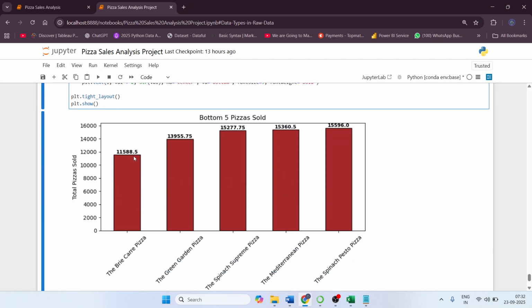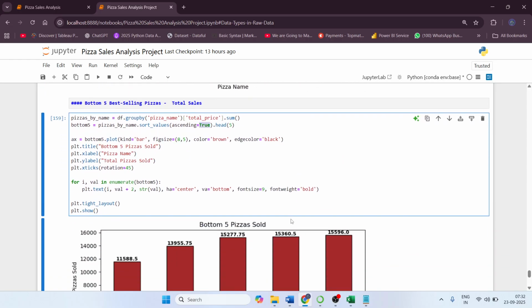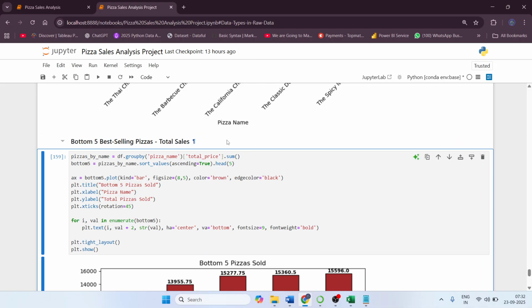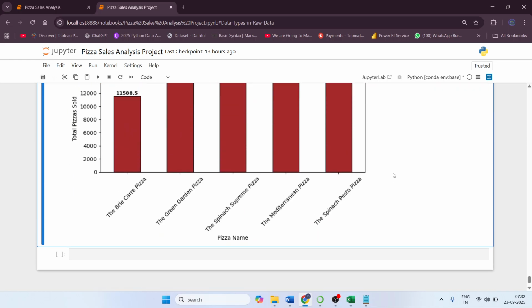You can see this is the worst pizza, that is the Brie Carre pizza, and the fifth worst is the spinach pesto pizza. So these are the pizzas which are the least sold. Getting or not? In this way, if you want, you can change the color code. I have kept it brown. This I've done for total sales. I recommend you do it for total orders and total pizza sold also in the same way.